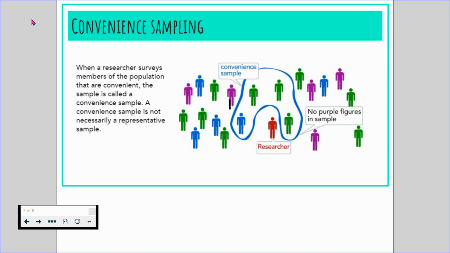However, the problem with convenience sampling is that it is not always representative. So I have my researcher here and he is researching a question. Maybe it's something to do with the school as a whole. And as you can see, we have different types of people here. We have purple, we have green, and we have blue. Maybe the blue is teachers, maybe the purple is high school students, and maybe the green is middle school students.